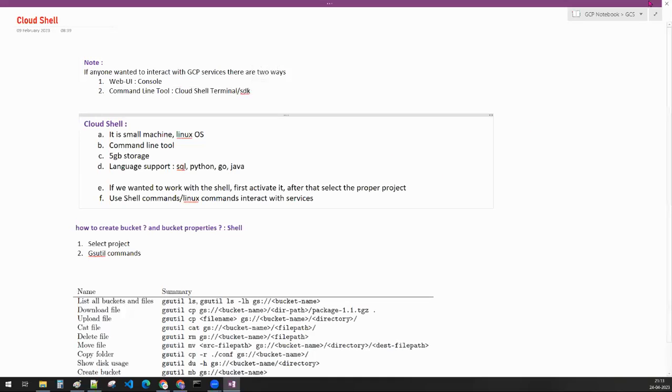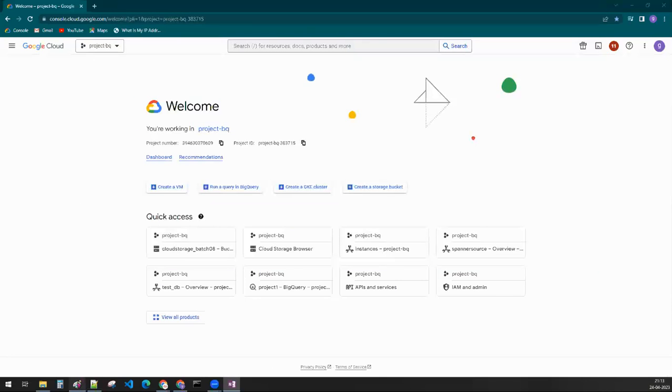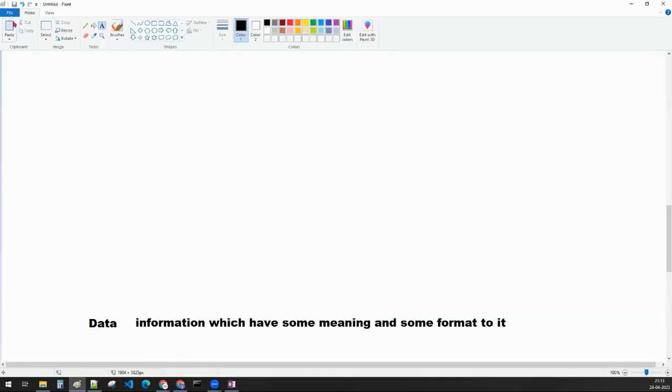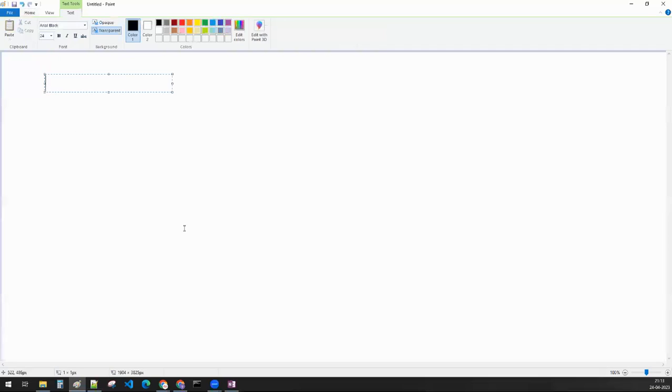Okay, so what is a Cloud Shell? Let us try to understand. We now know the console is a user interface where things can be achieved with the help of user clicks or drag and drop. That is what I call a console. But what is this CLI, or command line tool, which is nothing but our Cloud Shell?